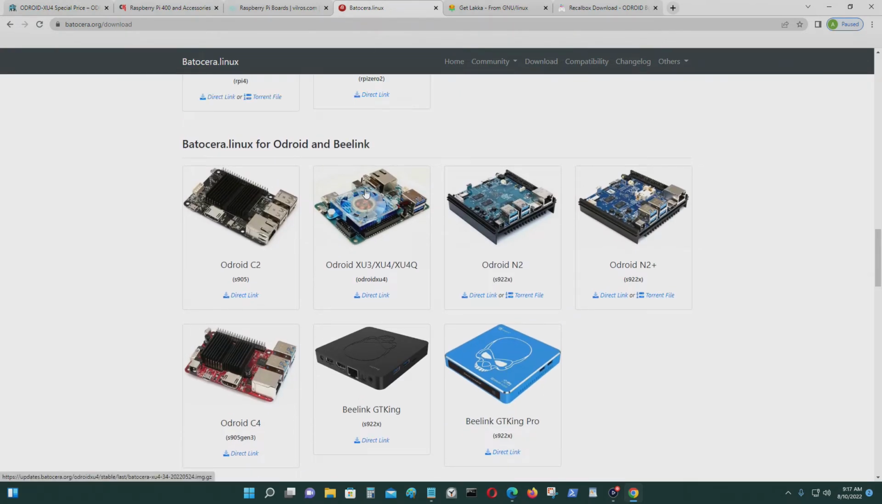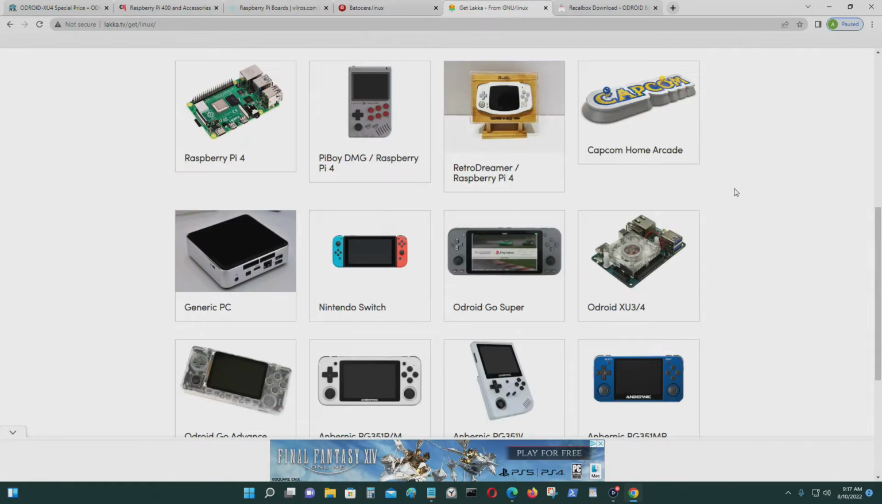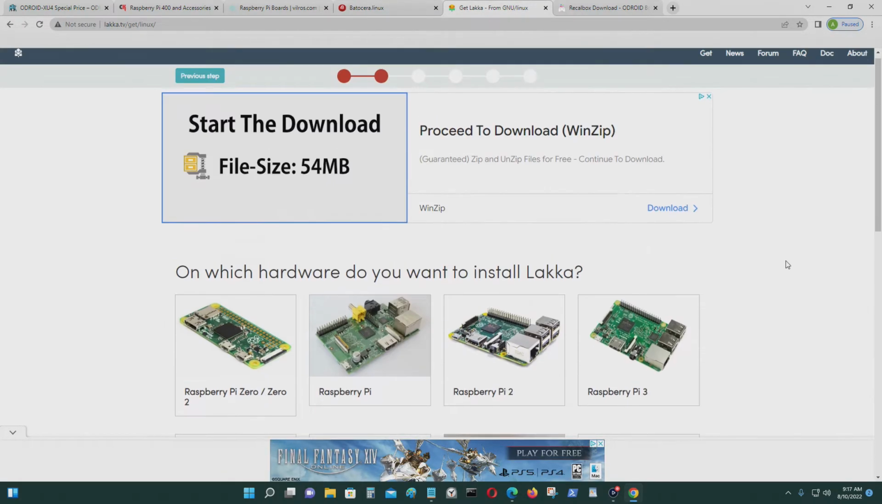Right here, you can just download the image, put it onto a micro SD card, and you could have your retro game system running, or you could get it for Lakka, which is also supported.